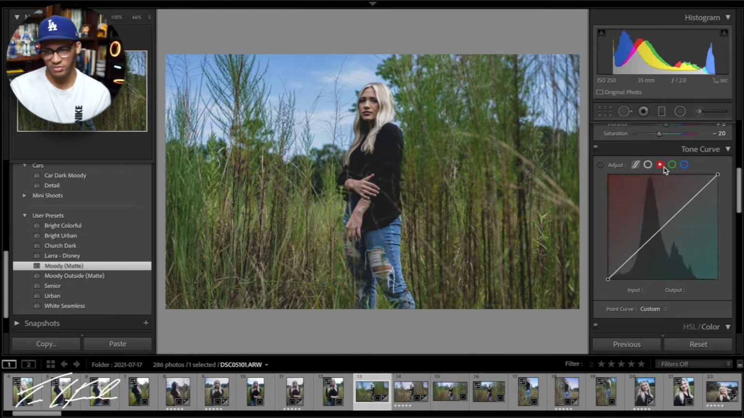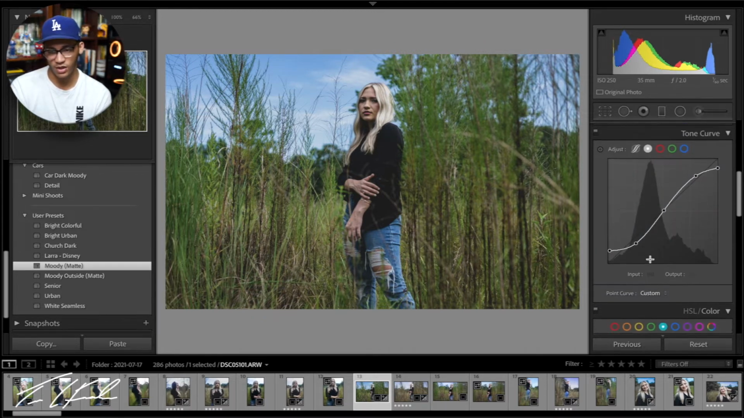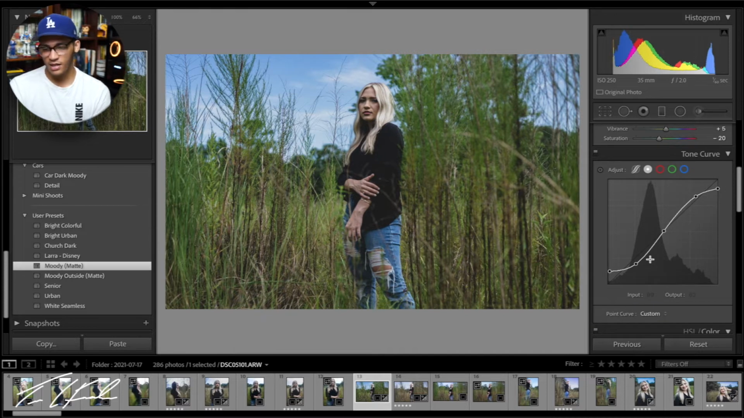As far as the RGB part of the tone curve, I never touch that because I would rather change it later in the actual color saturation sliders. But for this, I pretty much just made an S. Some people call it an S curve, a tone curve. If you make an S and just get rid of the highlights right here, this is all the shadows and highlights pretty much that you're going to be influencing on the picture.